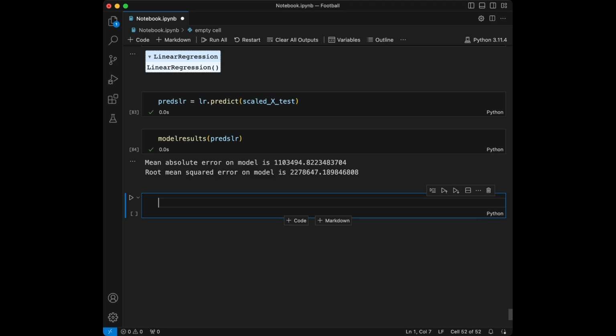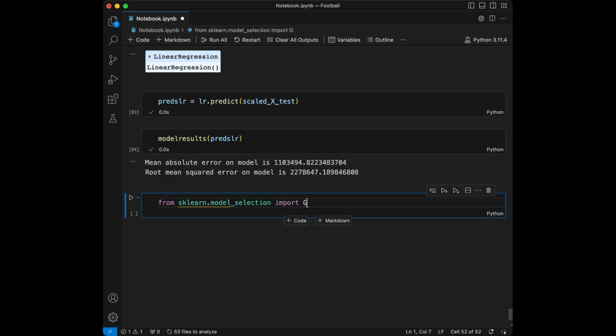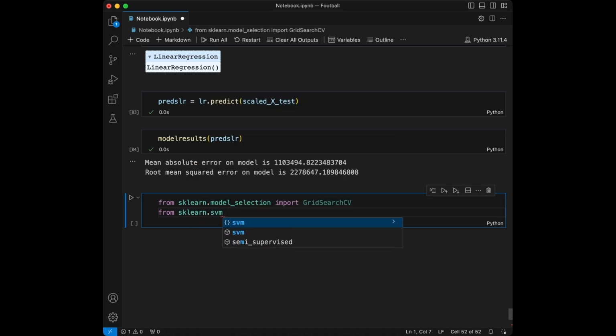So let's train a support vector regression model. For that, actually, I'm going to use grid search for all the models, and I will do parameter tuning, which means optimizing the model performance by finding the best settings. I'm going to say from sklearn.model_selection import GridSearchCV, which is going to help us with the parameter tuning for all the models. I will say from sklearn.svm import SVR, support vector regression.